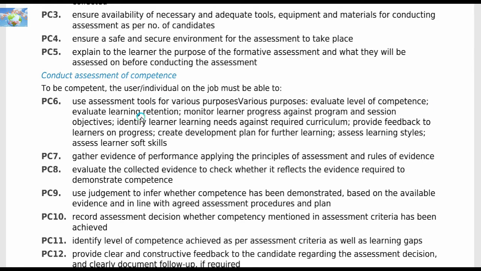Evaluate level of competence. Evaluate learning retention. Monitor learning progress against program and session objectives. Identify learning needs against required curriculum. Provide feedback to learners on progress. Create development plan for further learning. Assess learning styles. Assess learner soft skills.